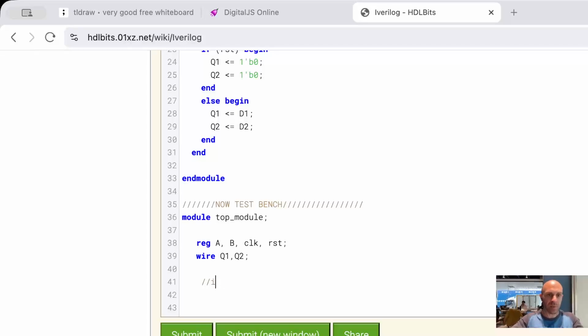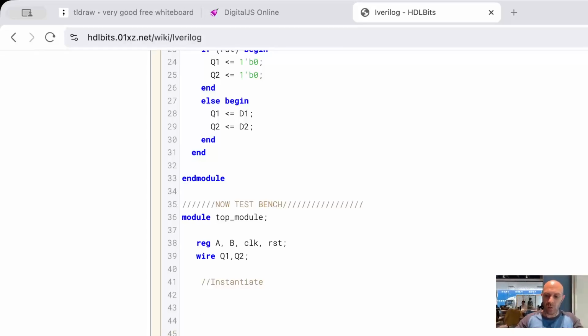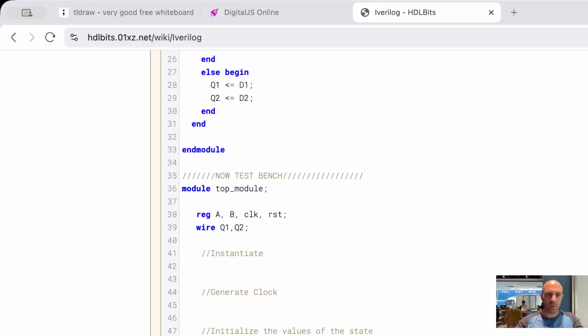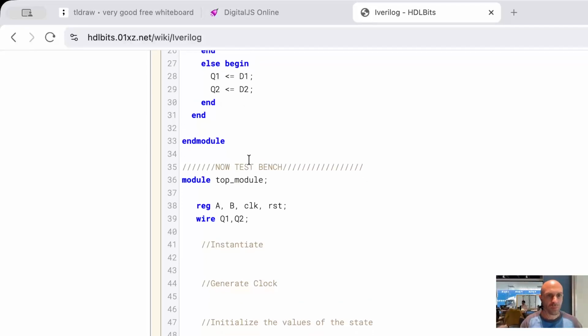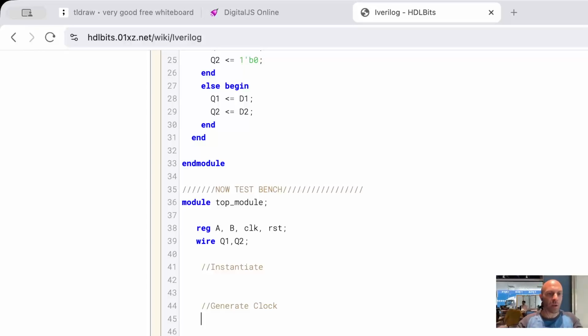Now I need to do all the steps. You need to instantiate it, generate a clock, then initialize the values, and then do the combinational part. I have to do the display too, but I'm not going to code that. I'm just going to use the console.